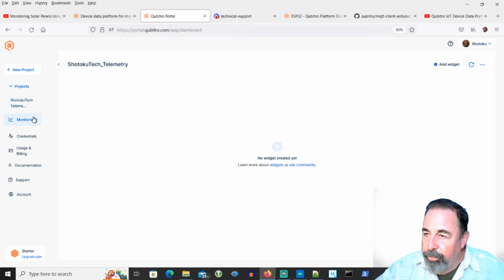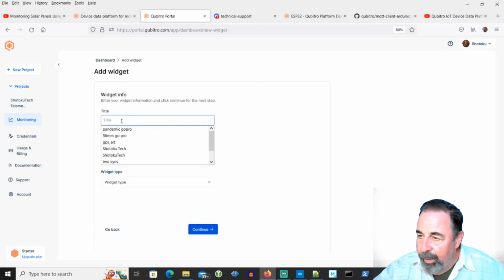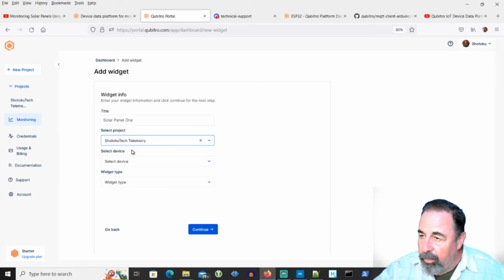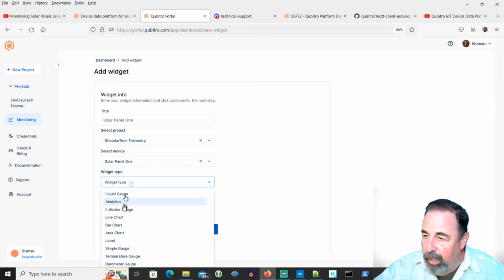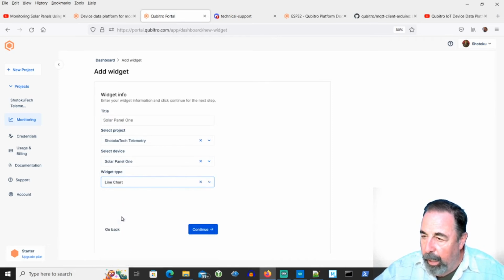Now, your project also has a dashboard. Let's go ahead and add a widget. Here we go. Let's give it a title. We select our project. We select the device. And the widget type is going to be, let's go with line chart. Continue.